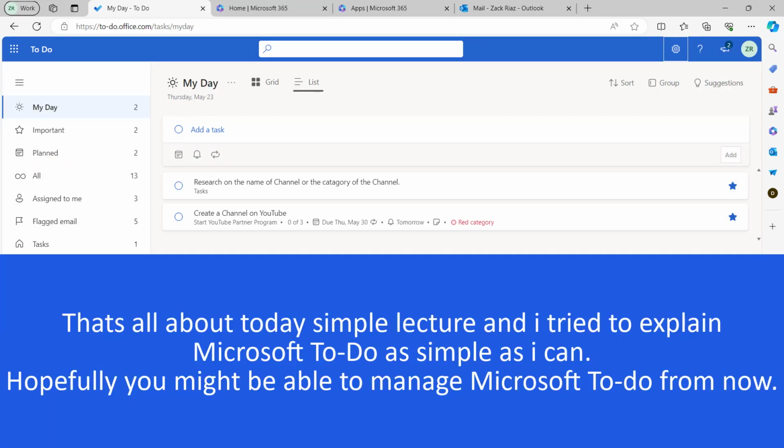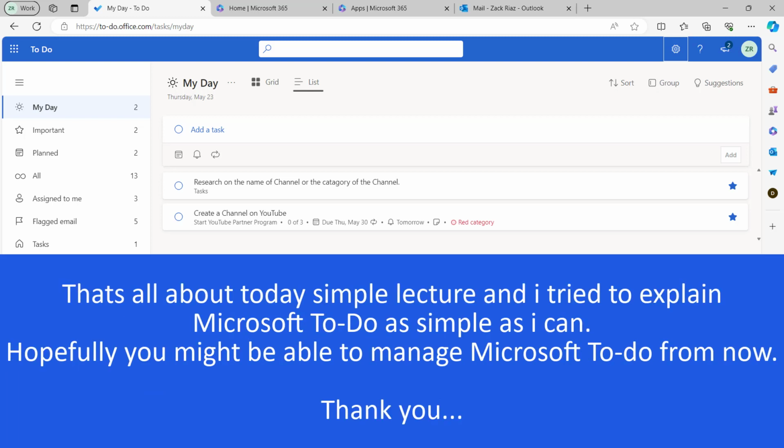That's all about Microsoft To Do, and I have tried my best to cover most of the things for you in Microsoft To Do, so that you can manage and create tasks, to-dos, My Day, Important, and everything.